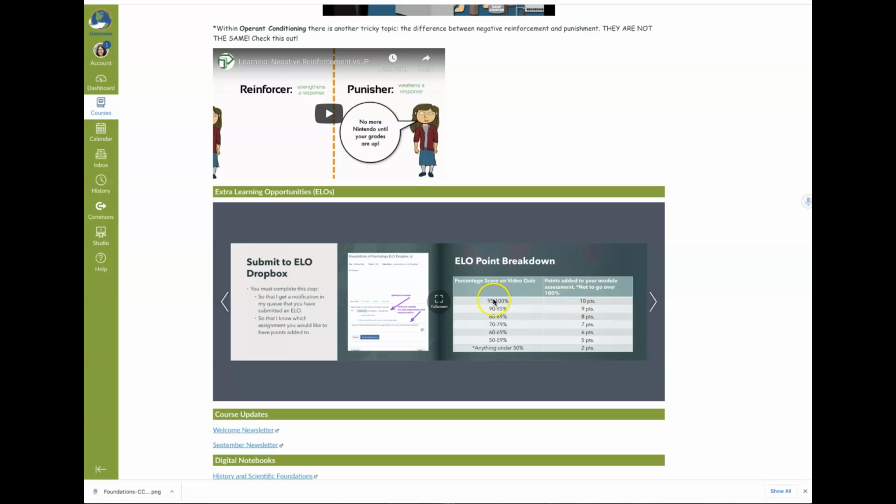If you make 95 to 100, you can have 10 points back on an assignment. 90 to 95, 9 points back on an assignment. 80 to 89, 8 points back on an assignment. 70 to 79, 7 points back on the assignment. 60 to 69, 6 points back on the assignment. 50 to 59, 5 points, and anything under a 50%, you can have 2 points back on an assignment.